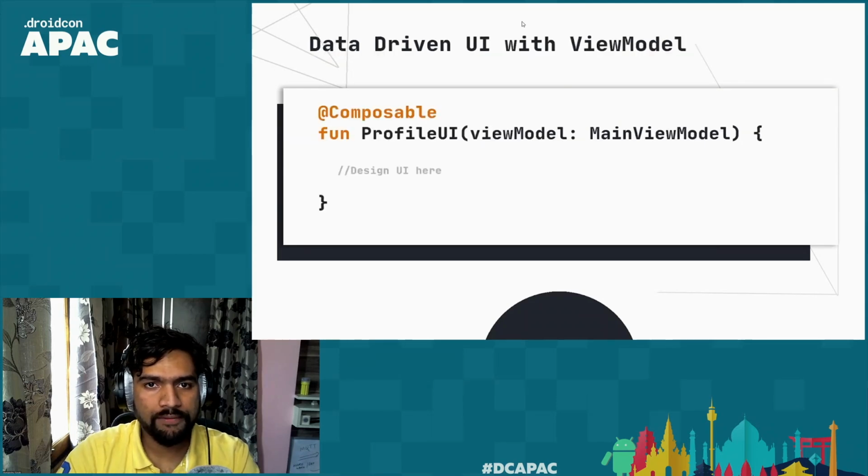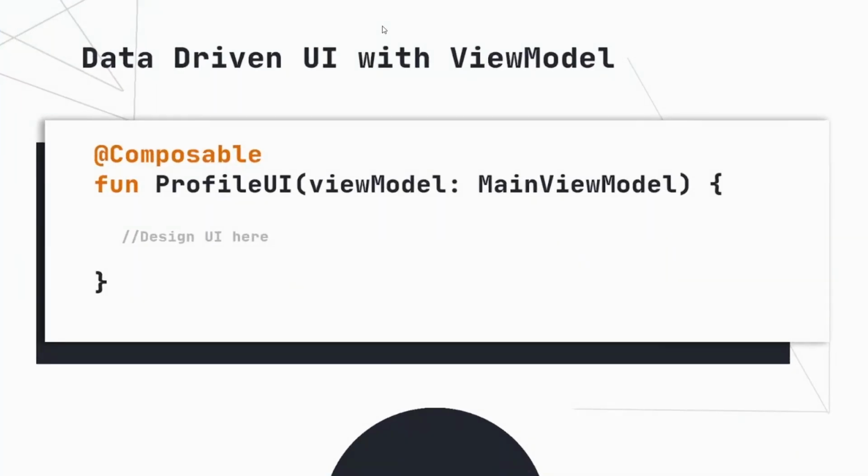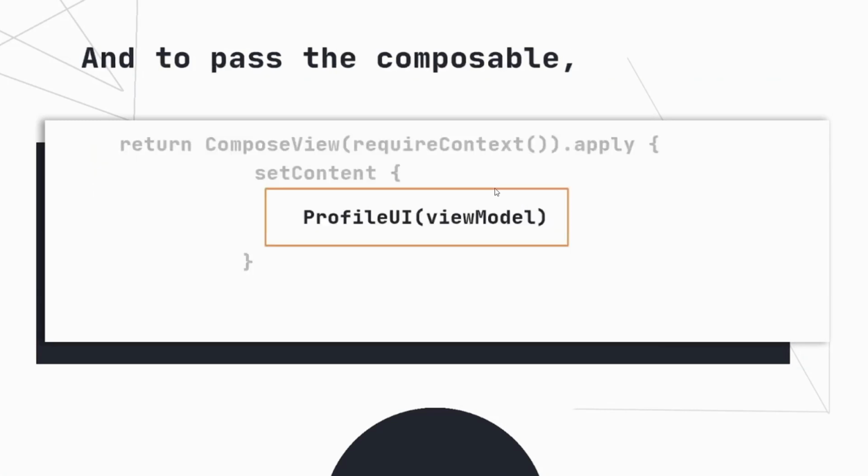Now, let's say I have to design that profile UI composable. I have declared it as a function, as Niharika said, a composable is already a function. So we have passed a main view model here as a parameter. We have initialized this view model in our fragment. And when we have to set this profile UI composable, we return the composed view, just how everything has to happen in a fragment.